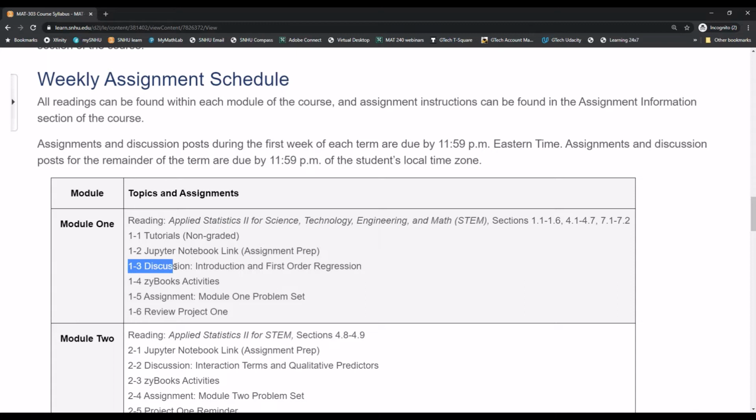And then we have 1-3 discussion. So each week you have a discussion that you will be working on. And just like before, if you've taken any other courses, the discussion has two important elements to it. One is the initial thread, which is due every Thursday, end of day Thursday. And then you have to submit two response threads by Sunday.